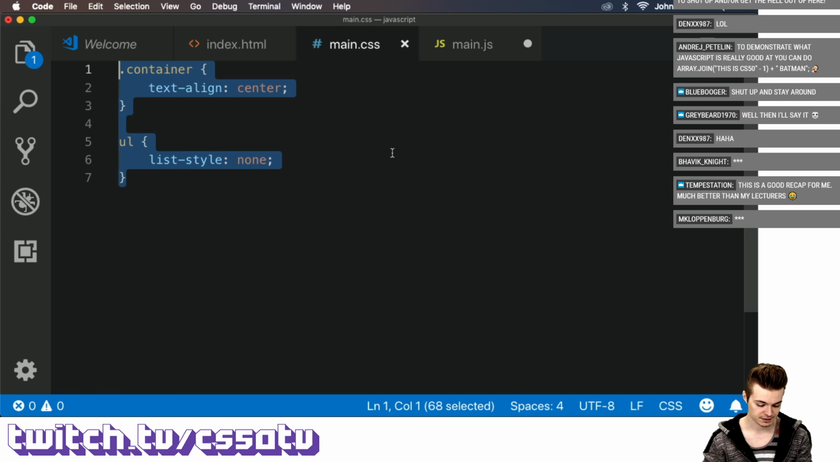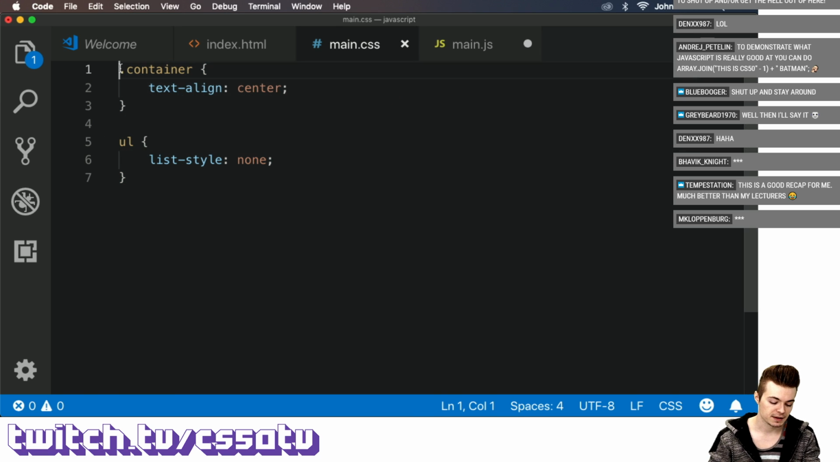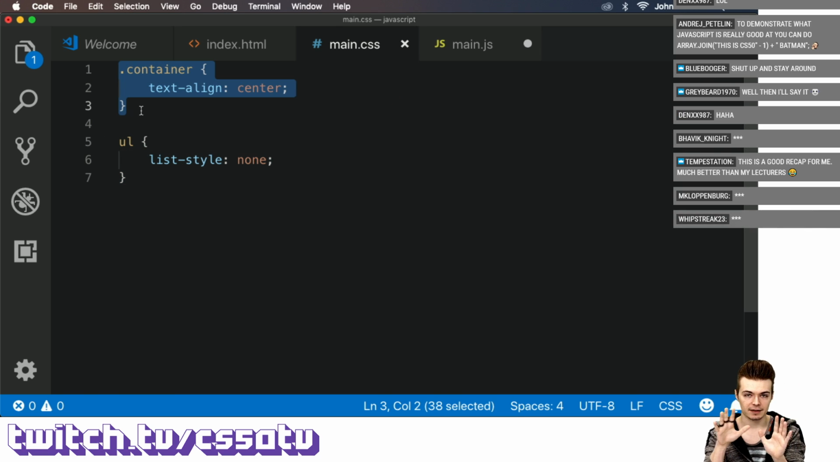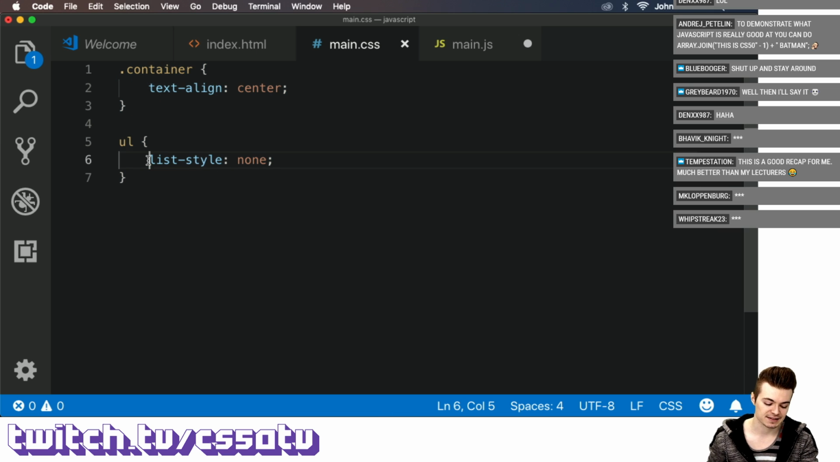But this is definitely external CSS. So all we're doing is we're saying that everything in the container should be text-aligned center, and then anything that's in a UL should not be styled as a list. It's typically styled with the dots. I didn't like the way the dots looked, so I just set the list style to none. So it gets rid of the dots, and we're getting just the text.